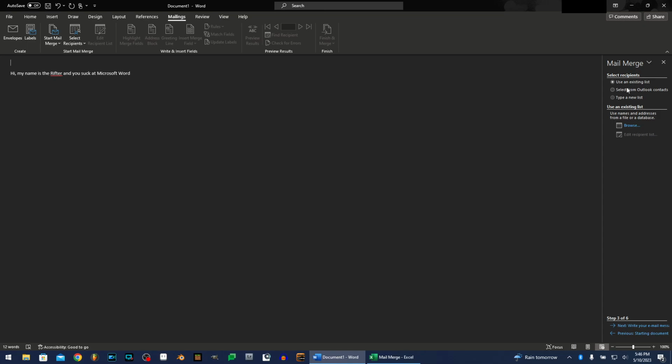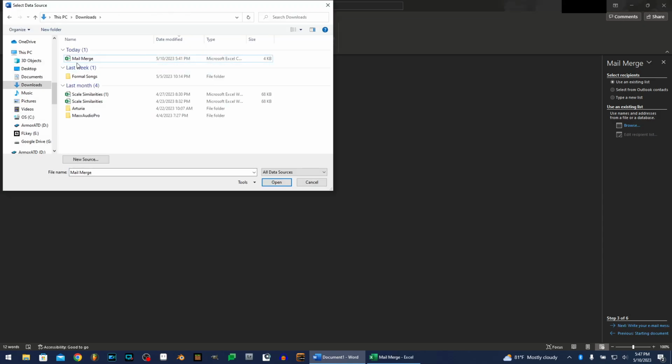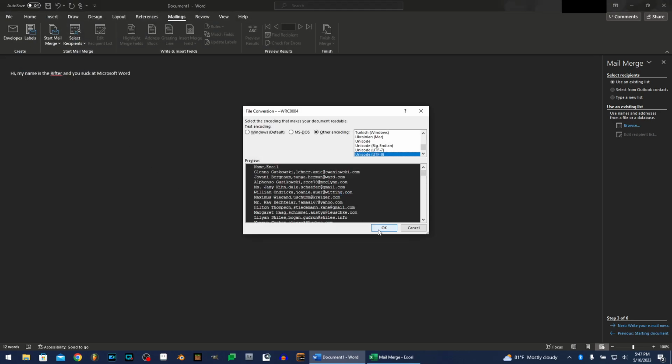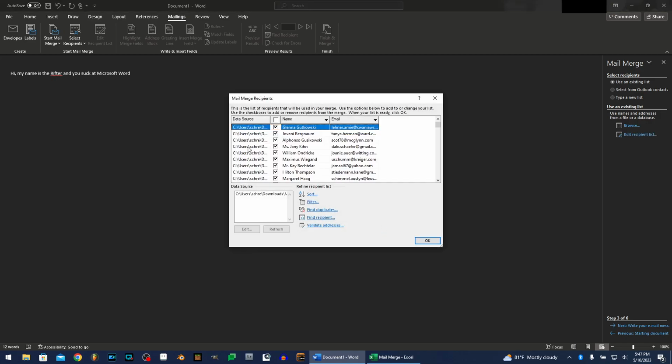use an existing list. This is the easiest way to do it. You can select from your Outlook contacts, but I'll never use Outlook contacts. Or you can type a whole new list, but we're using an existing list because we already know all the people we want to email. So next, there we go, mail merge CSV. You're going to double click that and just click OK. And click OK. So here's all your people, their names, the email. Just click OK.